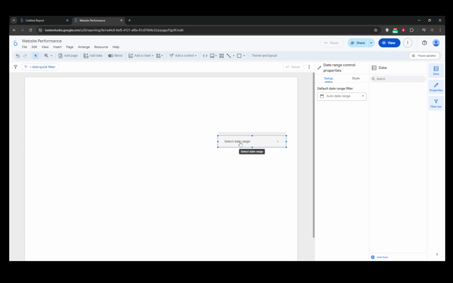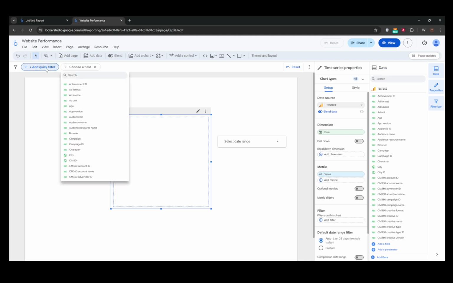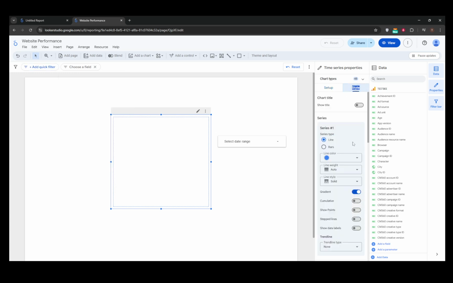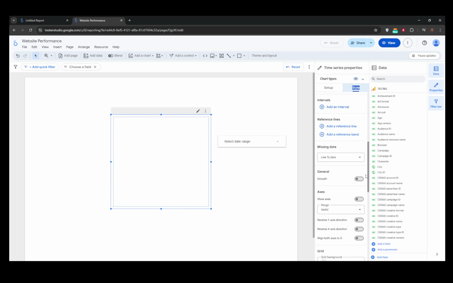Furthermore, apply filters and breakdowns to refine your data. Filters can help exclude irrelevant pages like admin pages, while breakdowns by device category or geography can offer insights into performance differences. As for styling and layout, use the Themes and Layout options in Looker Studio to select consistent fonts and colors. This will make your report not only visually appealing, but also easy to digest at a glance. Arrange your charts and tables thoughtfully to enhance readability.